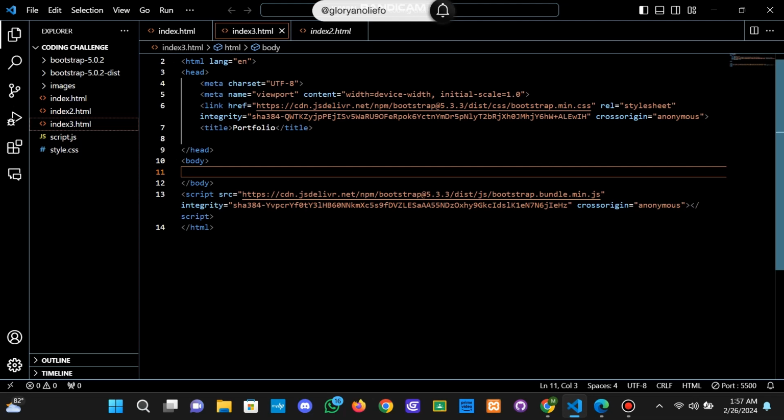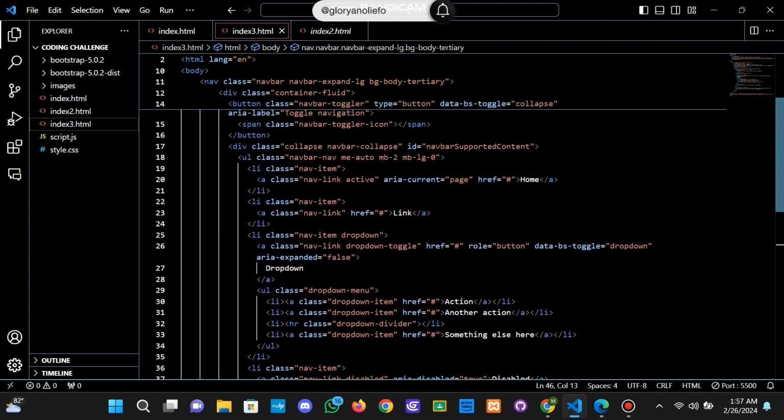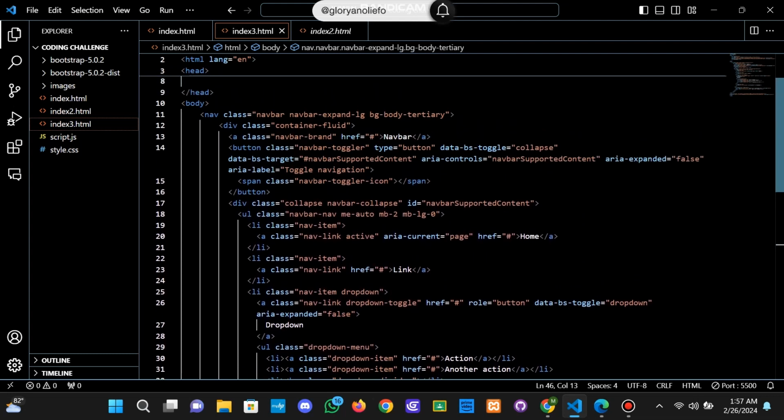So I'm going to go inside the body tag and Ctrl V. Now you have a full navbar that is responsive across devices. Like I said, you can install Live Server so that you can easily see what you are working on.